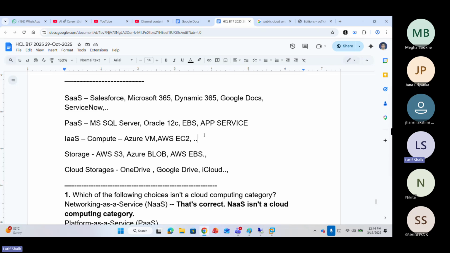Personal cloud storage services. What are personal cloud services? OneDrive, Google Drive, iCloud, meaning iPhone iCloud. These are personal cloud storages, guys. So there is a difference between cloud storage and personal cloud storage.